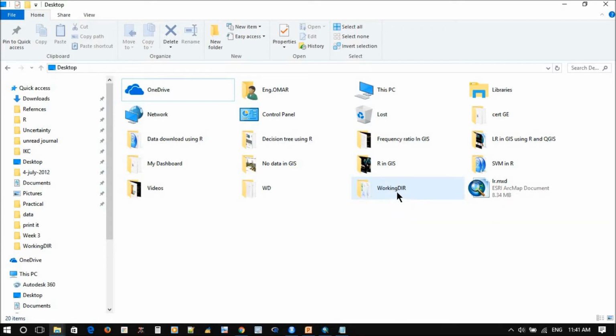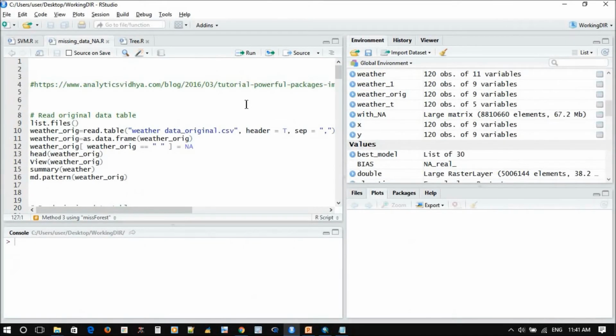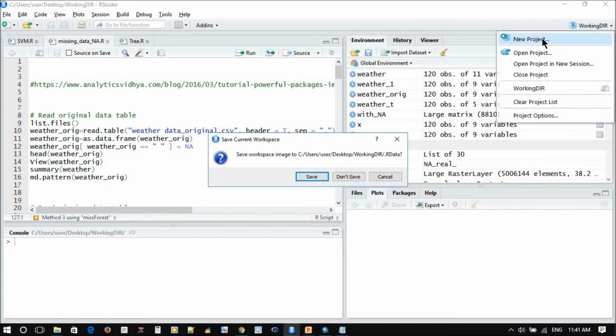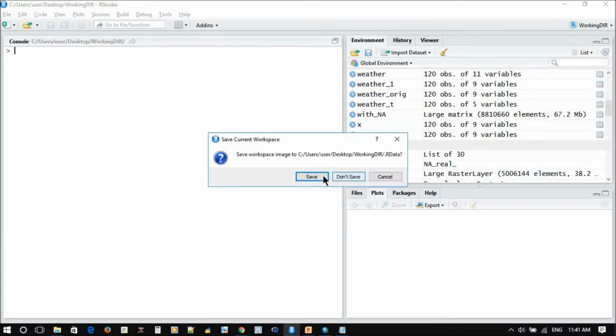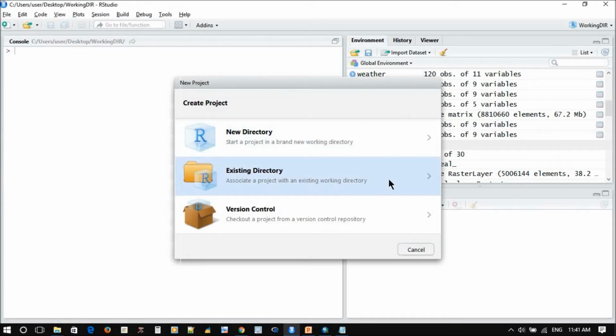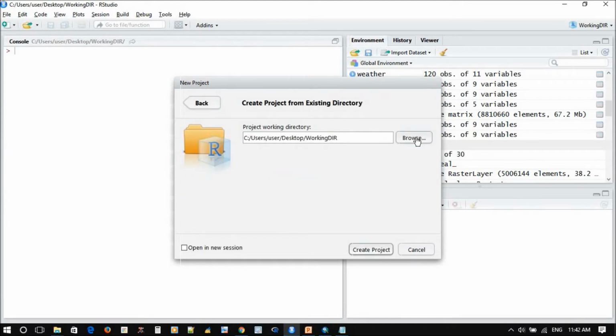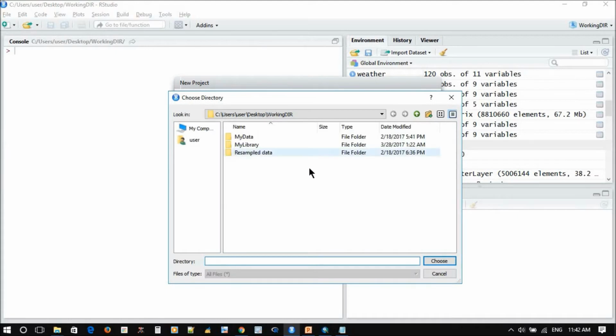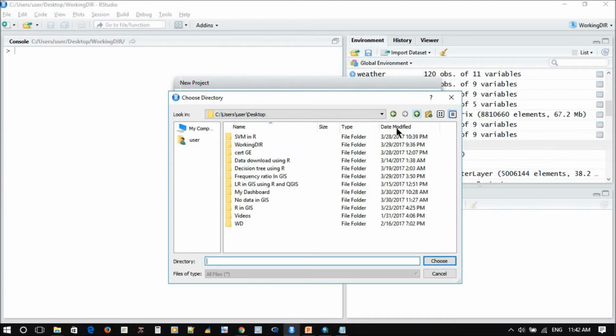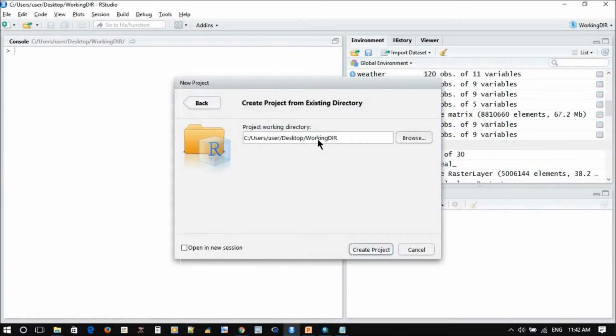Okay, so since we have this working directory folder now, we'll go from R here and try to start a new project. So you save this. Either you create a new working directory or use an existing one. If it's existing, just browse to the working directory that you created. Okay, so it's on desktop. Again, we will choose it. So this will be our working directory.